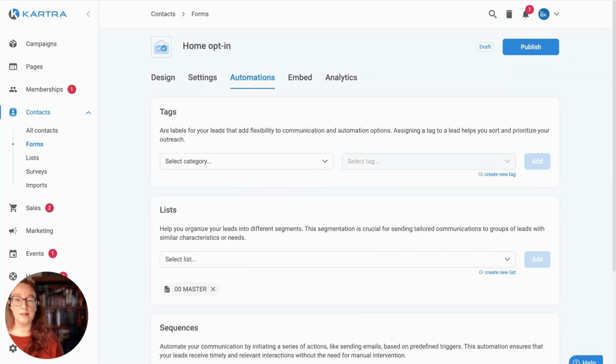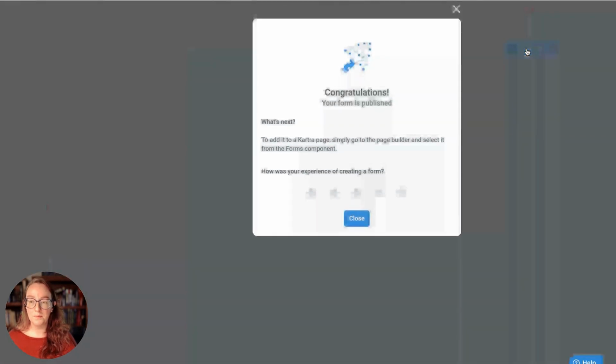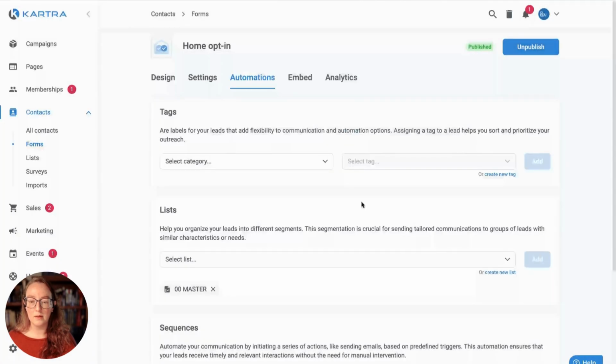We've got our form design set up. We have our choice of opt-in flow. We're gonna do a single opt-in, send them a welcome email when they come in, and add them to a list when they come in. So now we can publish this form, make it live, okay?